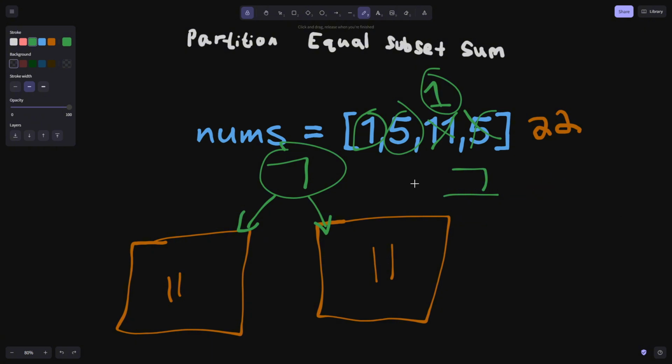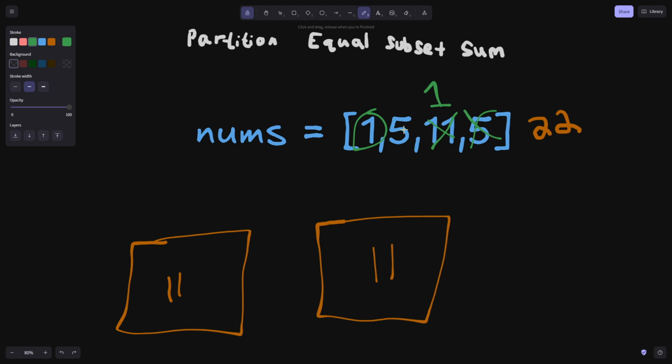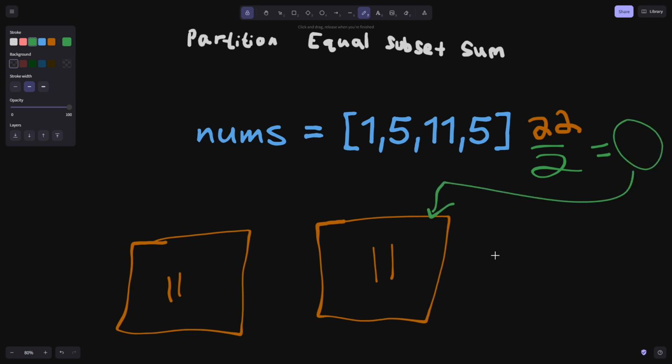That's not possible. So in order to sum up these tennis balls and get this number here, when we divide it by 2, that better be an even number, right? Because that tells us how many tennis balls we have to put in one box. And when we do 22 divided by 2, we get 11. So we know we have to find some subset here that equals 11.